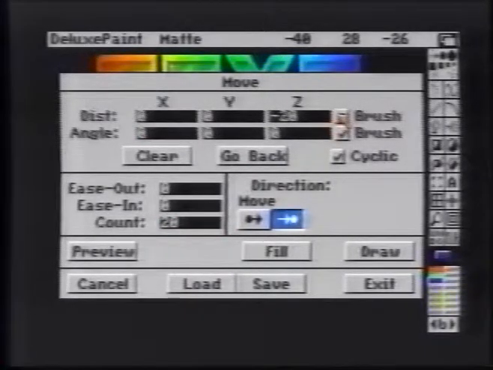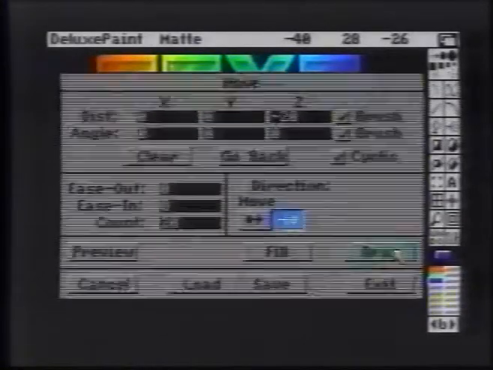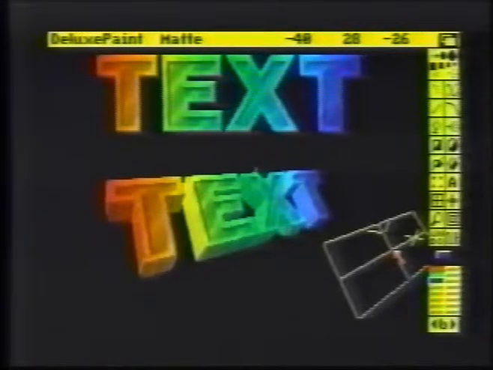And we'll want the move to occur on the brush axes. We can preview this to see how the brush will move. When we draw it, Deluxe Paint begins stamping the brushes in the distance, bringing them forward. This gives our word a real three-dimensional look.